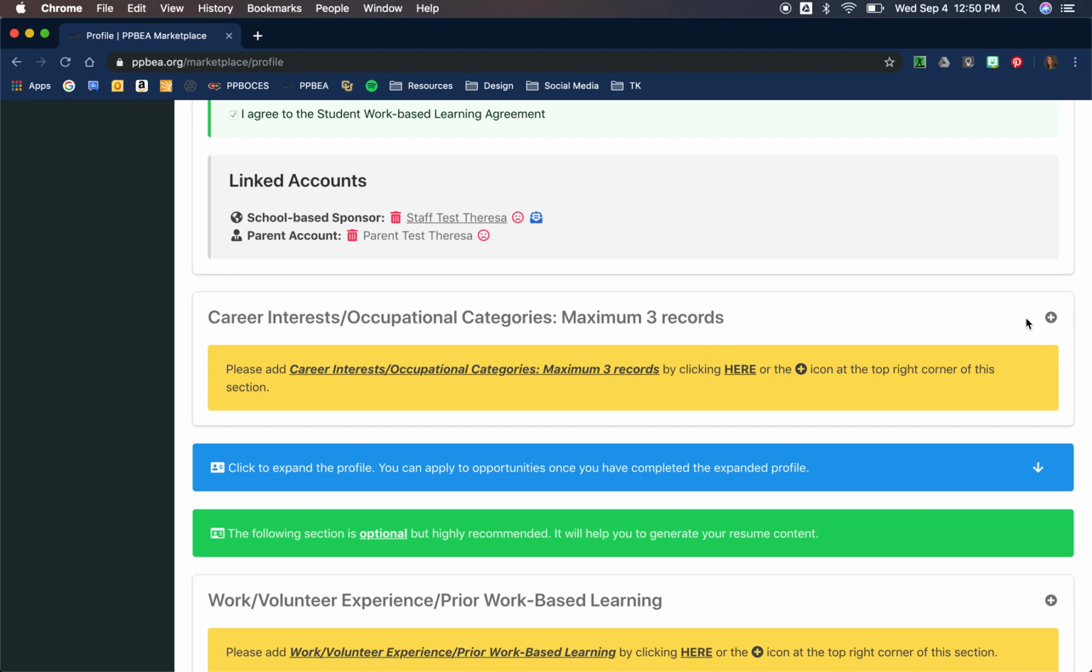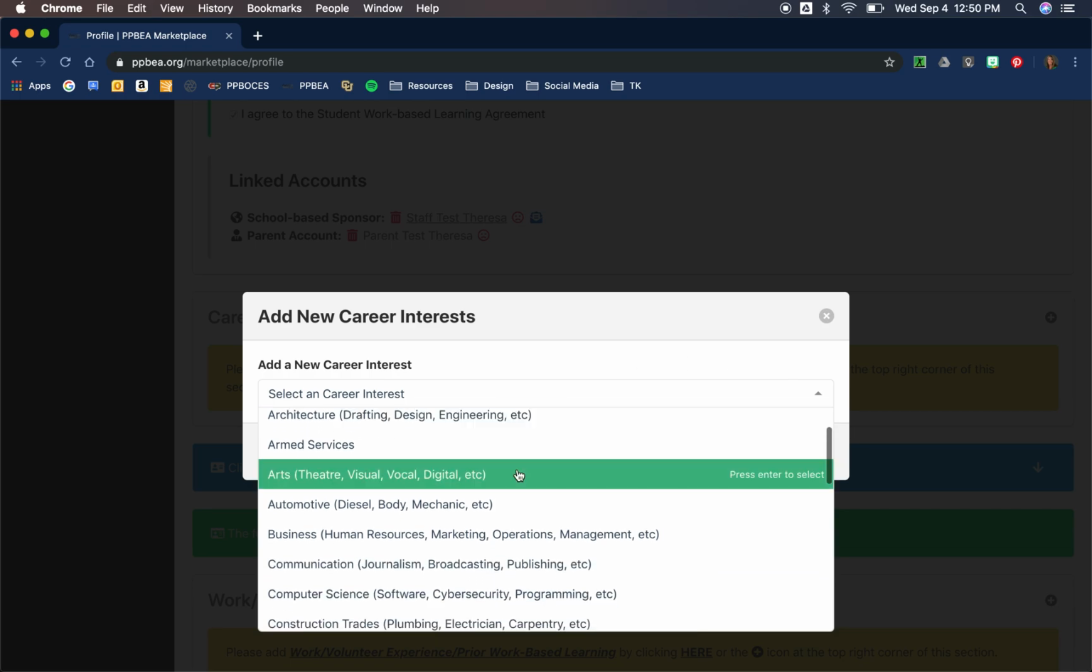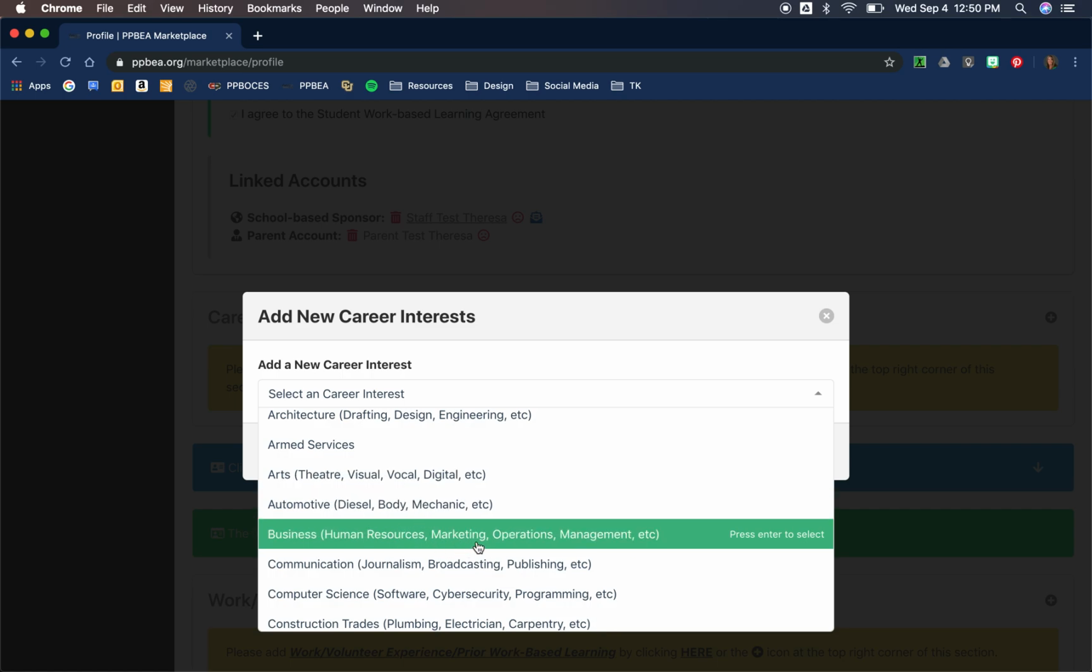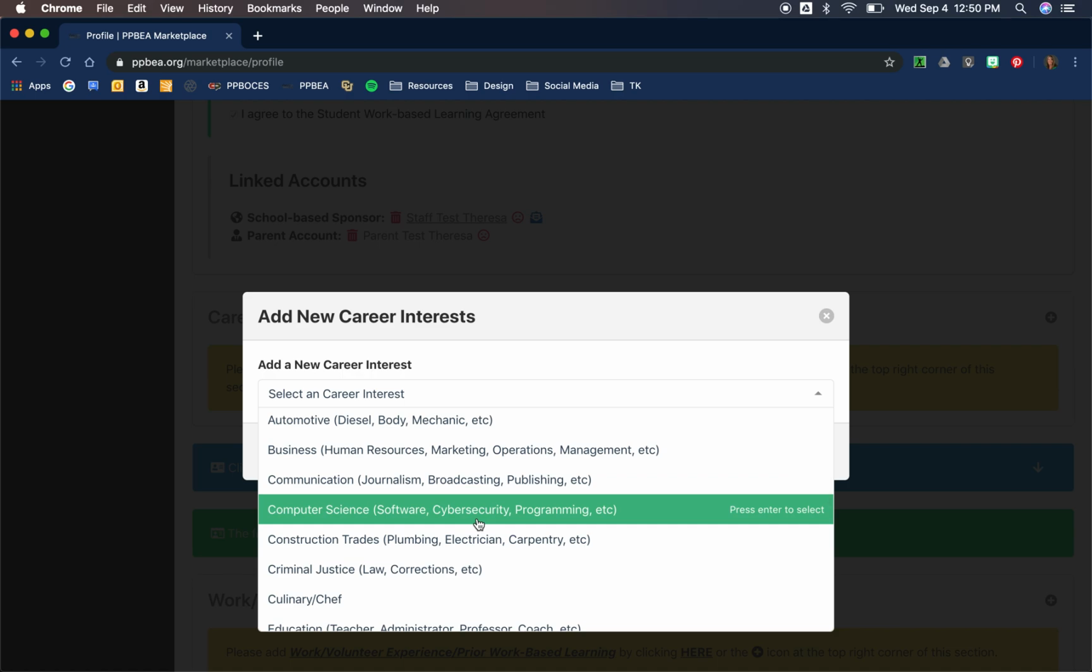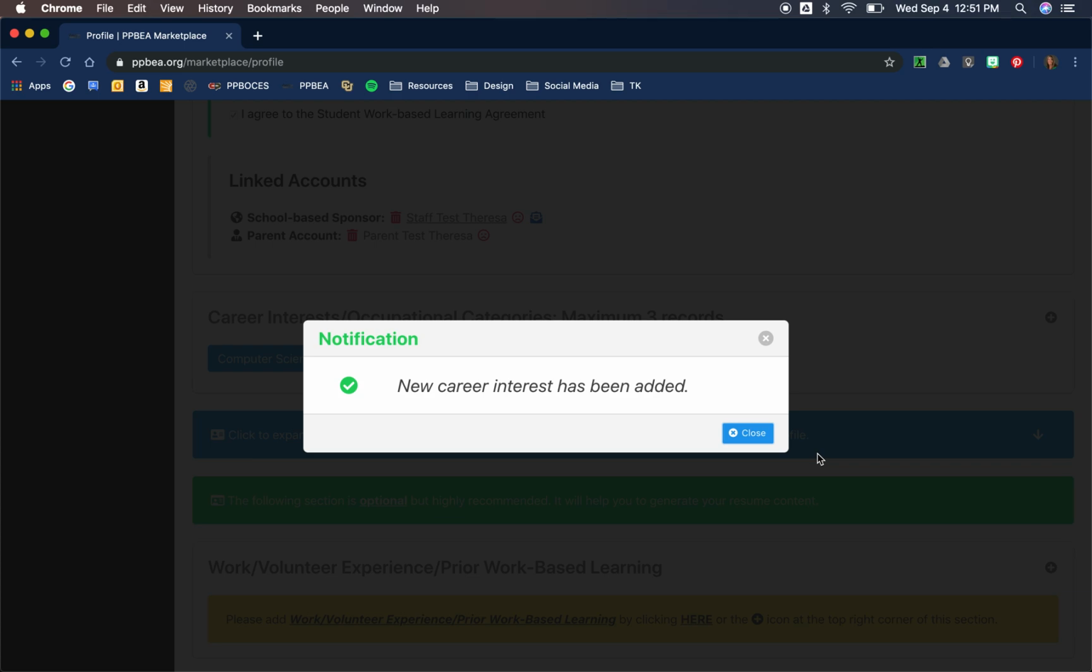To do that, we're going to click on the plus icon. It's going to open a little pop-up window, and we get to add new career interests. We will click the drop-down arrow, and I'm going to add up to 3 categories that I am interested in a career. This actually helps when you are searching for opportunities to match you to opportunities that you may be interested in. So I'm going to choose that I am interested in computer science, and then I'm going to click OK. Now that's going to let me know that a new career interest has been added to my profile.